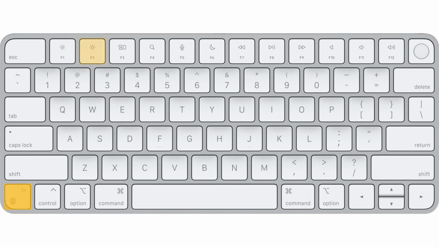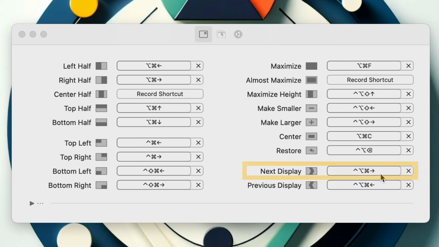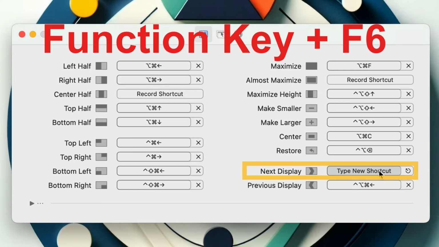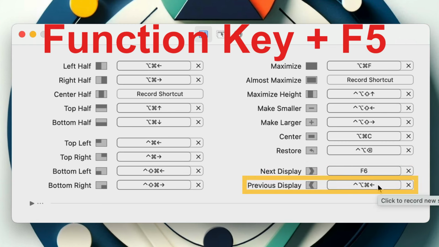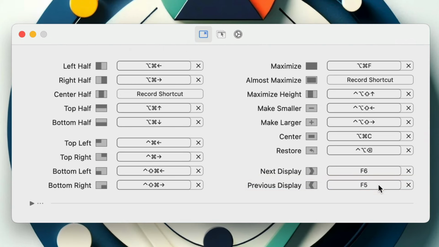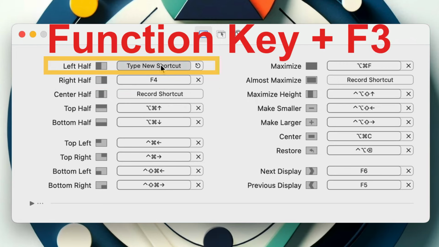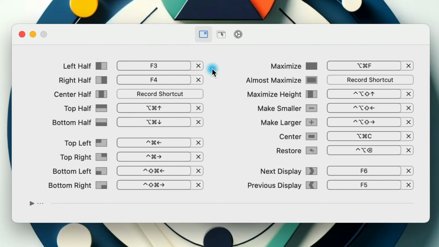You see, by default on Mac, there are quite a few unused function keys, starting with function F2, and we're going to change some of our unused function keys to the keyboard shortcuts here in Rectangle, but I'm going to leave function F2 open for now. So first, we're going to change the next display shortcut to function key F6. We'll change the previous display shortcut to function key F5. And then we're going to change the right half option to function key F4. And we'll change the left half to function key F3, again, leaving function key F2 open for now.